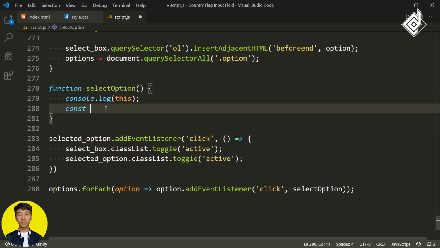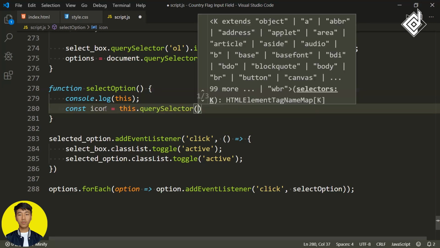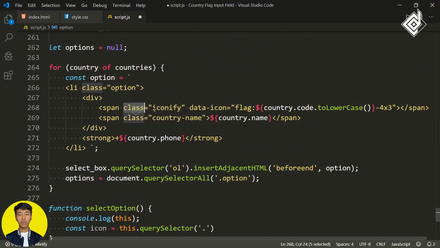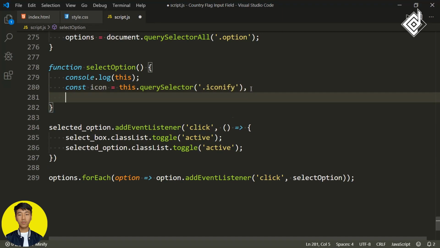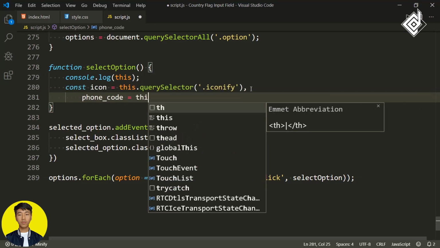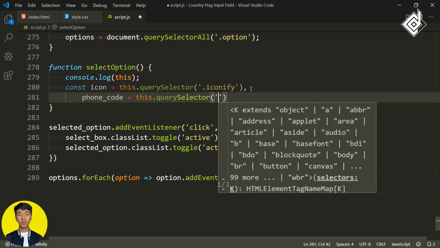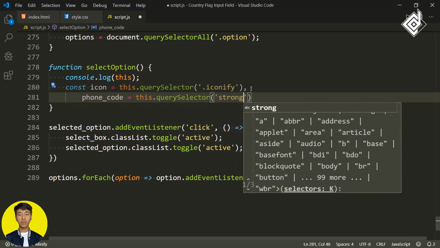So let's declare a constant variable icon, and I'm assigning this.querySelector. So we can select that span with class name iconify. So let's give .iconify, and again I'm using a comma. Let's declare another variable named phoneCode, and again I'm assigning this.querySelector, but this time we are selecting the strong tag.